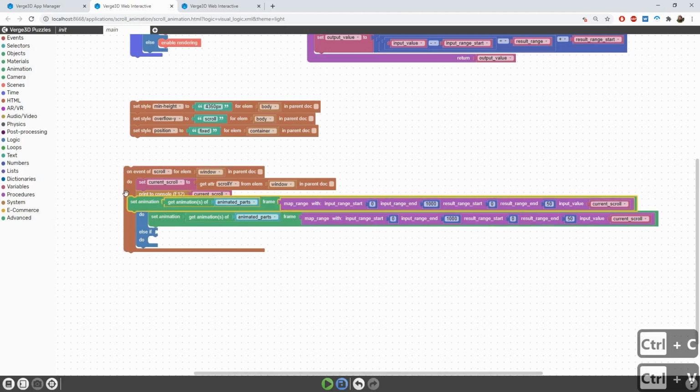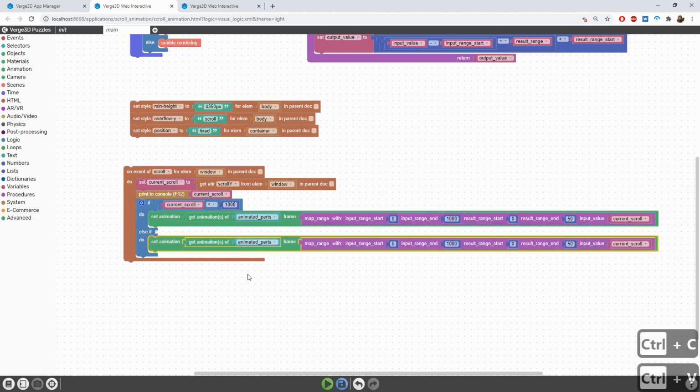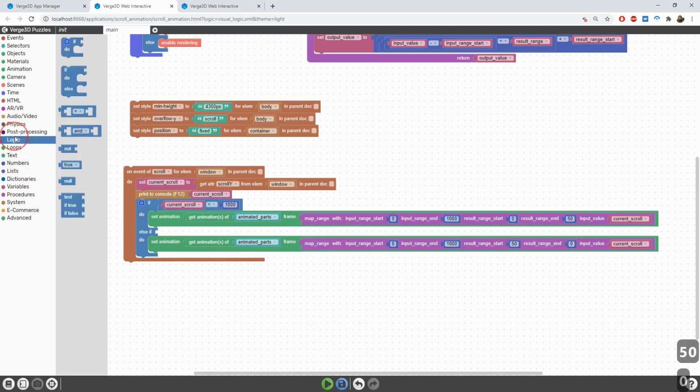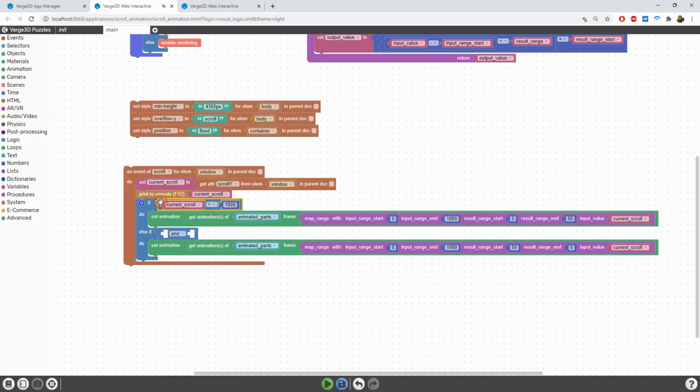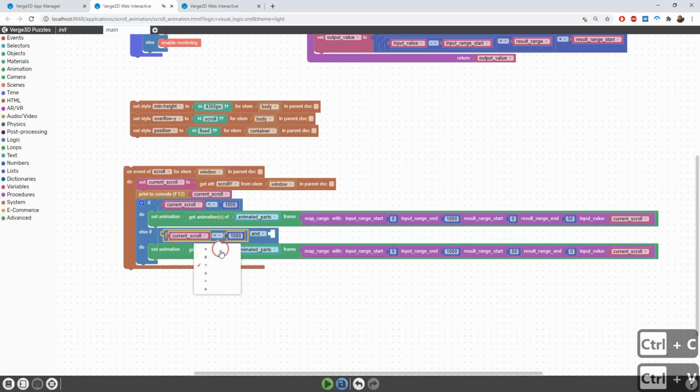Let's get back to the puzzles editor and copy and paste this group of puzzles. When the user continues scrolling beyond 1000 pixels, we want the knife to fold back. So let's specify the reverse animation range starting from frame 50 and ending with frame 0. Here we'll be checking our scroll value against two limits. It should be between 1000 and 2000 pixels.